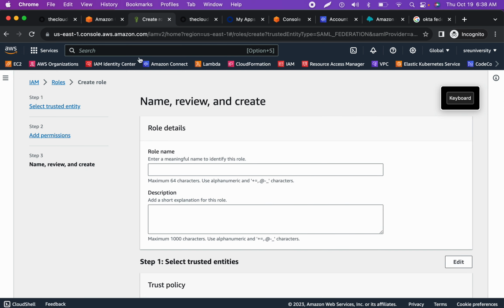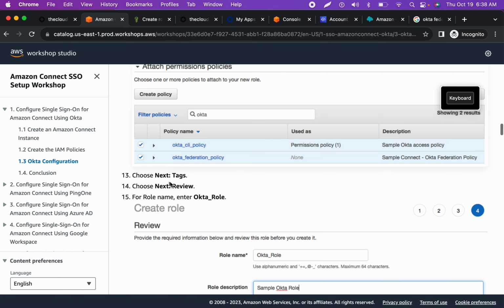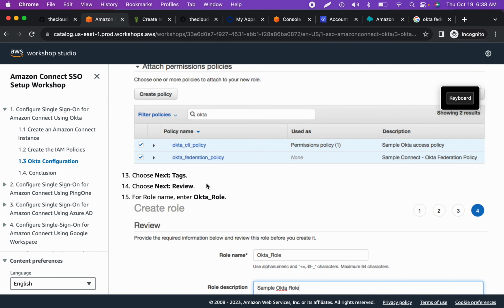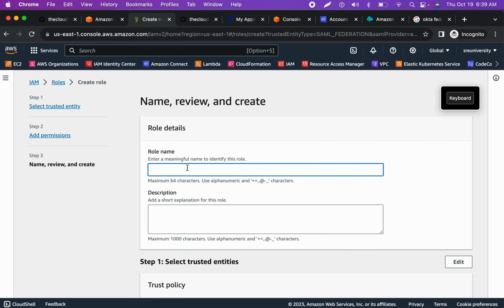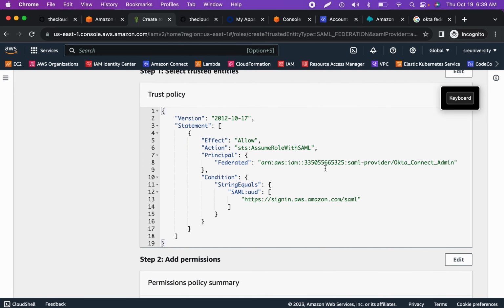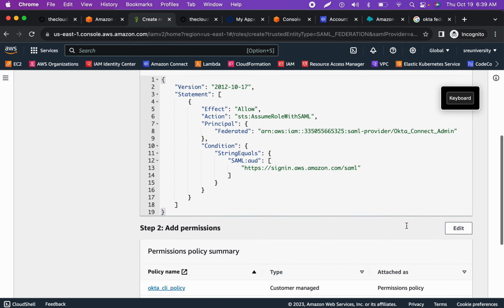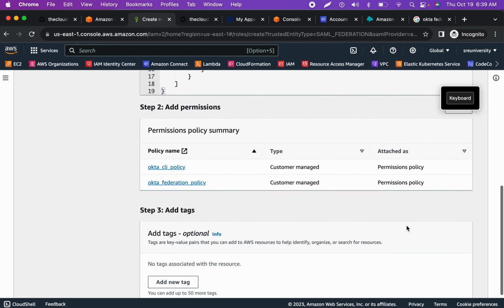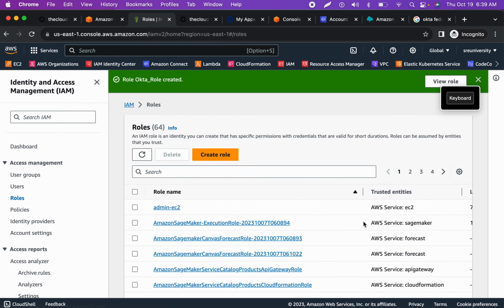I want to hit next. And I just want to put Okta role. So I want to name this role with these policies. I'm going to call it Okta role. Copy. Okay. Perfect. So the role has been created.